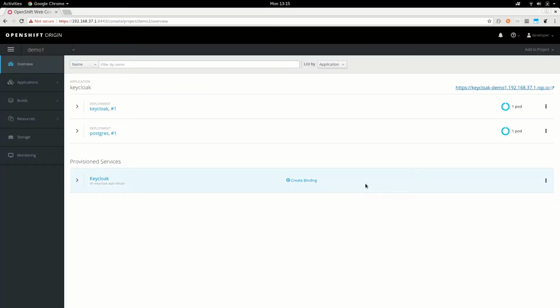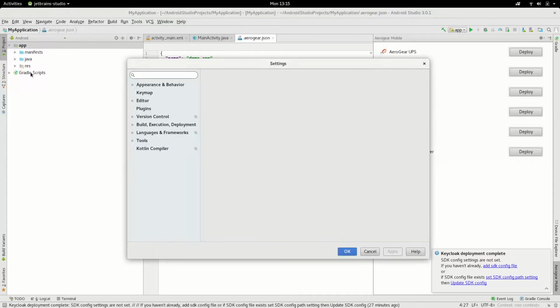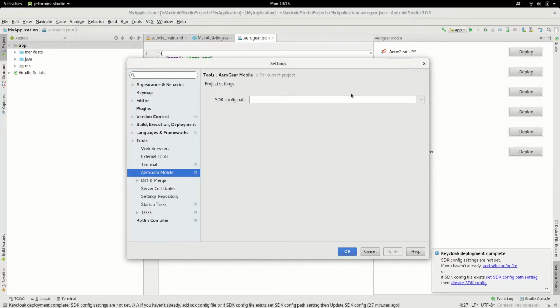So once the service is actually being deployed, we will receive a notification within Android Studio indicating that we can now set our SDK config. So to take advantage of the SDK config management features, we first need to configure the SDK config path. So this is the setting that points to our config file, which we can view underneath our plugin settings in the settings menu here. So underneath AeroGear Mobile, we have our SDK config path setting.